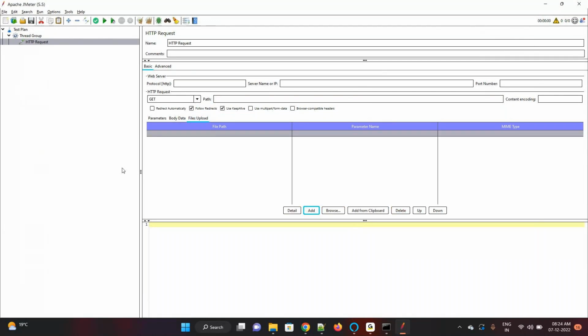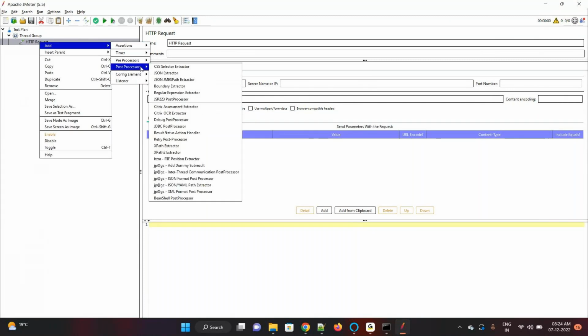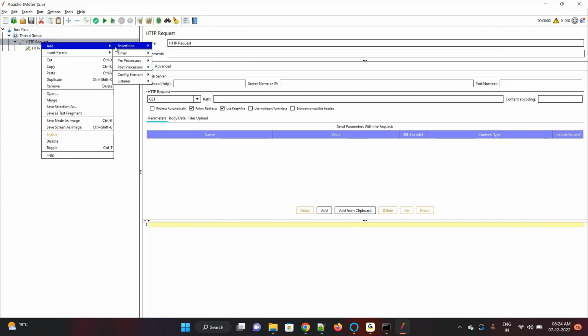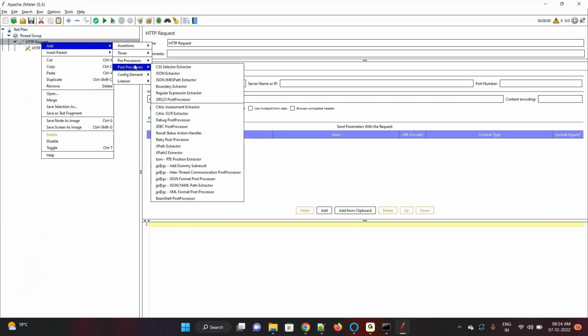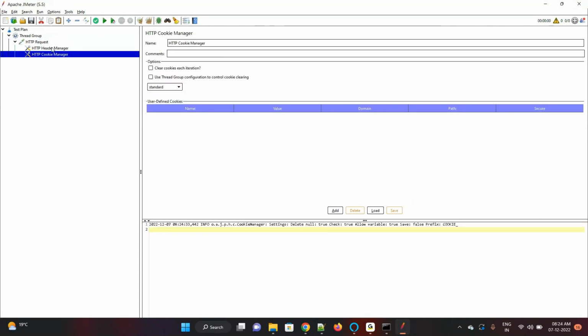That's HTTP request. With the HTTP request you can add a header manager or cookie manager from a config element. Like when you're passing the token authentication, that will go in the header manager. If there are cookies, they go in the cookie manager. So this is for REST API.